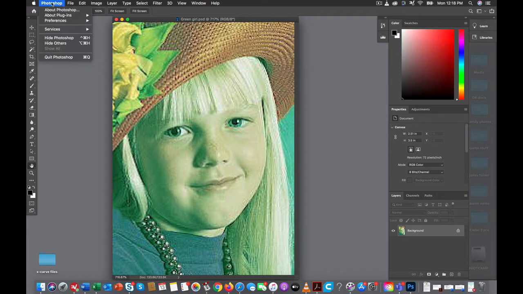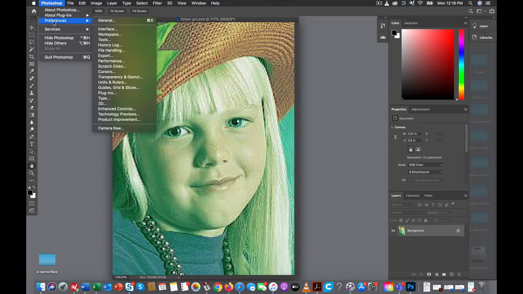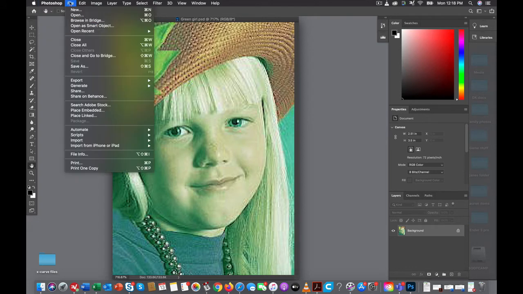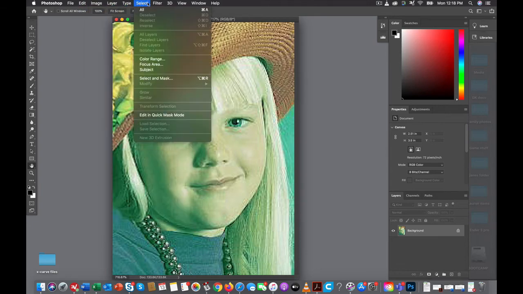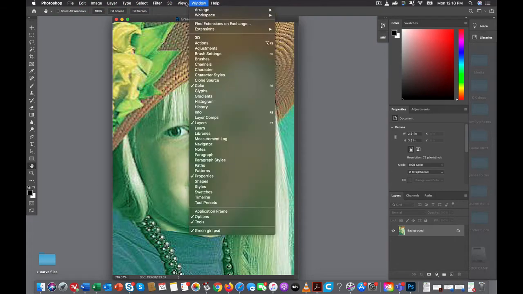And then the Photoshop menu gives me information about the application that I'm using, so any preferences, things like that. So you may go into your preferences from time to time to change things like measurements, that kind of thing, and this is where you would find that. Of course, for File, we can do our saves, our closes here, exports, all those kinds of things. And then from there, we have more and more drop-down menus.